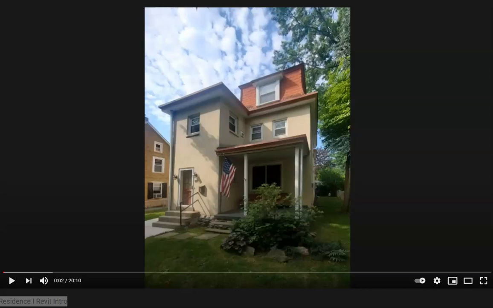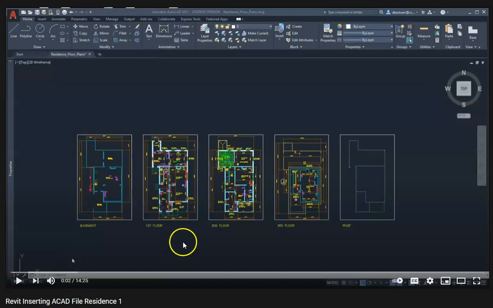I just wanted to quickly point out that there were two videos that came before it. They're both here on YouTube. One is called the Residence 1 Revit Intro, where I discuss the house, discuss the CAD plans. And then there's a second detailed video on inserting the CAD files into Revit, breaking out the various floor plans on the different levels in Revit and the importance of the precision of doing that.